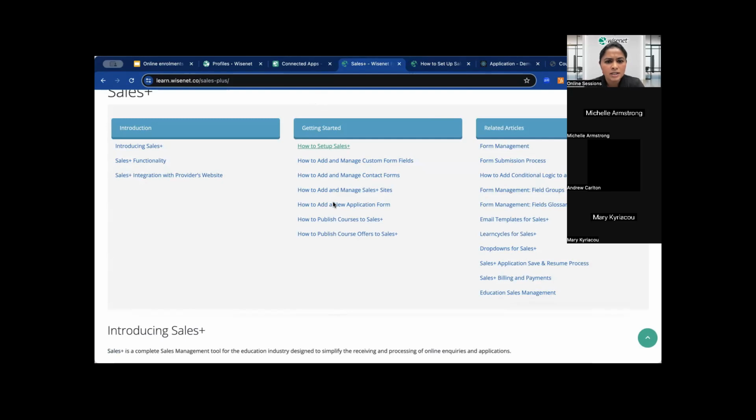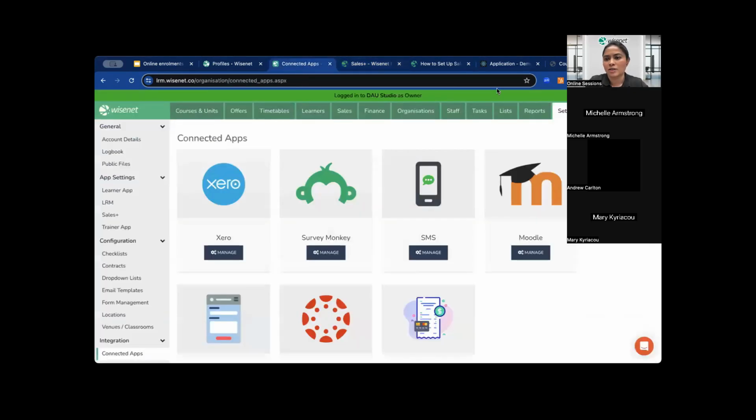I have a question on, does each admin staff enrolled in enrollment need a WiseNet account? We will always recommend, for security purposes, every staff needs to have their own login. I should have actually talked about it. Good that you brought this up.